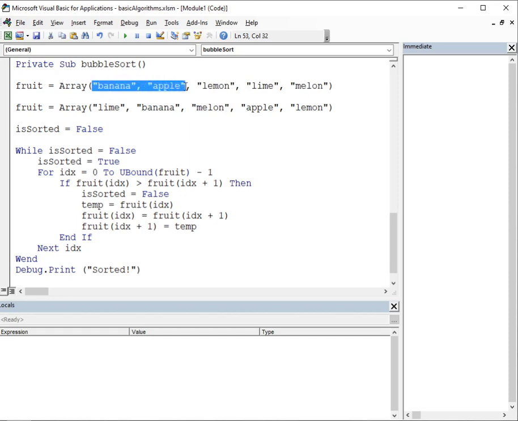So banana and apple, we are going to swap these two over. Banana and lemon, that looks good. Lemon and lime, that looks good. Lime and melon, that looks good. Now we know visually, just looking at it, it's pretty obvious it's in order, but the computer won't know that. So because we made a swap, we go over it one final time.